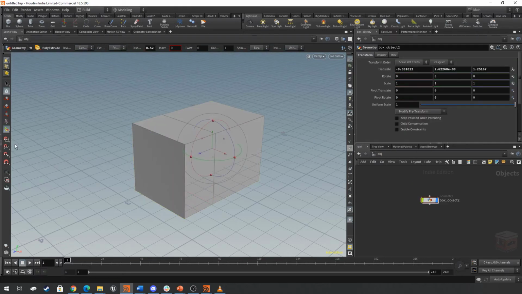Then next we have the ability to snap objects. This allows us to snap objects to various elements in our scene, such as the grid, primitives that we want to snap to, or points currently in our scene, such as the points on this cube.